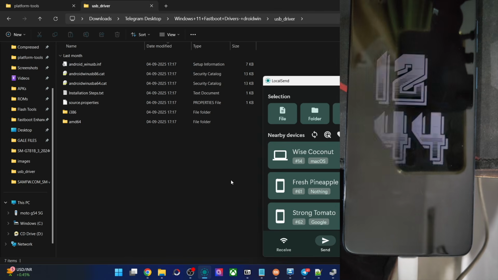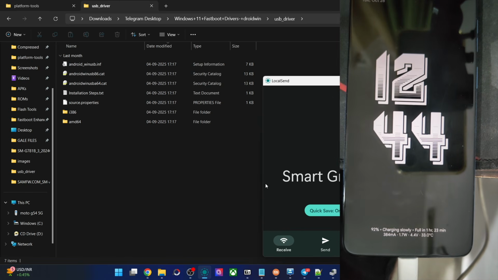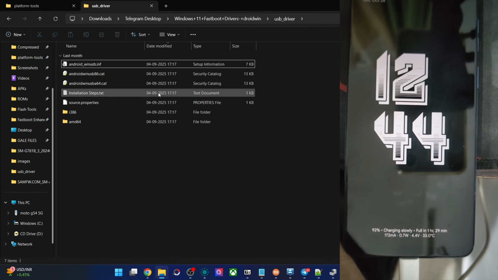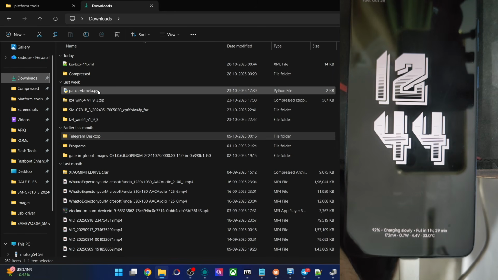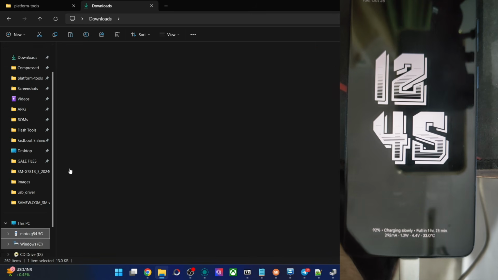This is much faster for me. Local send, and it's smart grape. I have got the file. Now let's transfer this file onto our phone. So it should be in the downloads folder, which is over here, keybox 11. This is the one. Transferred onto my phone.